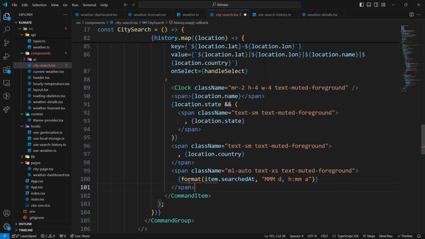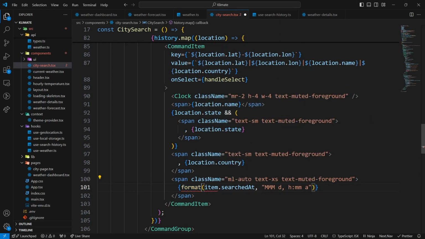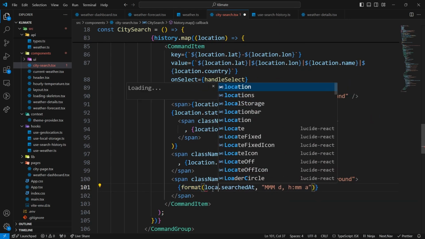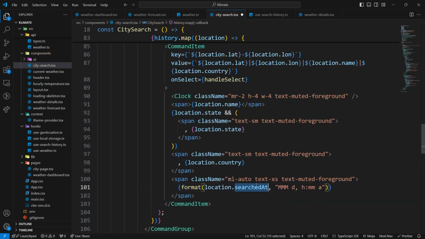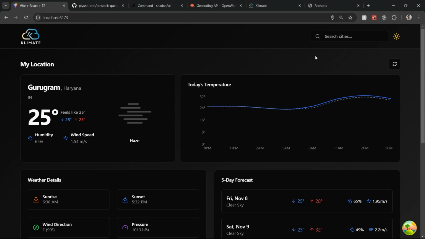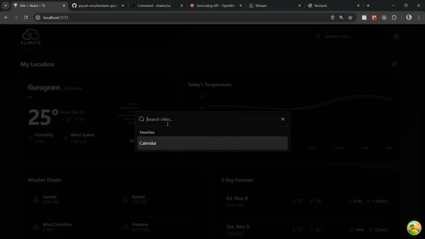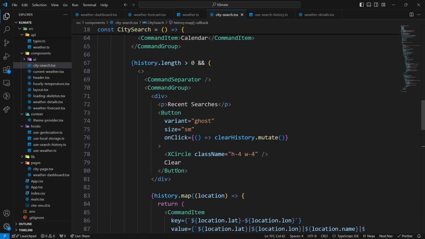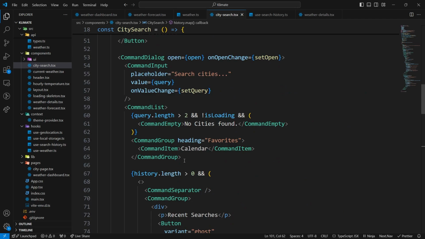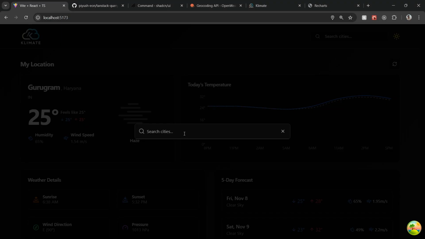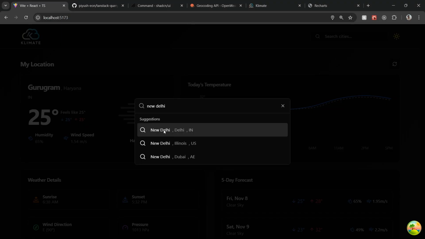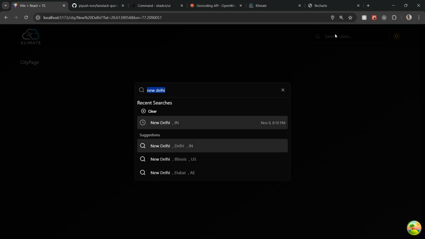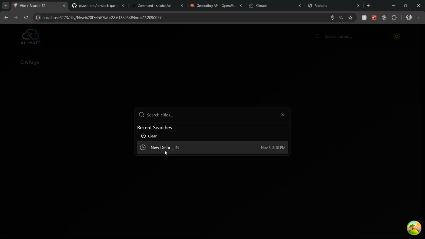So I'll say span, and let's import this format from date-fns. I'll say location dot searched at, and I'll format it like we show the month and the date and then the time. So now let's see if I try to, oh, it's showing this favorites. Let's just comment this thing out for now. Yeah. So let's say New Delhi. If I click on over here, now if I go back, it shows me the recent searches. You can see this is the history for our recent searches.